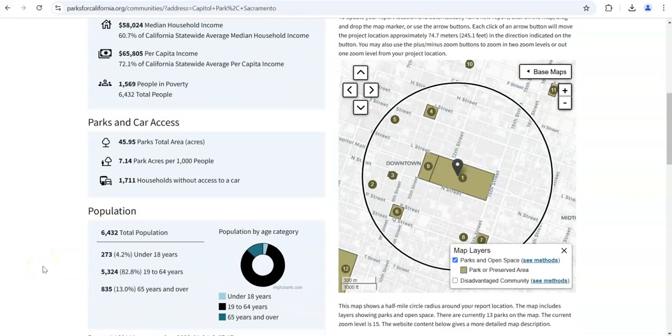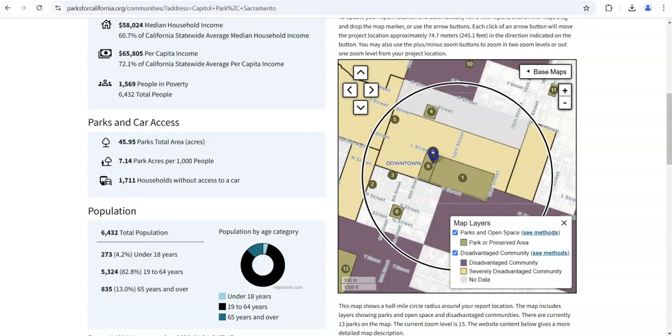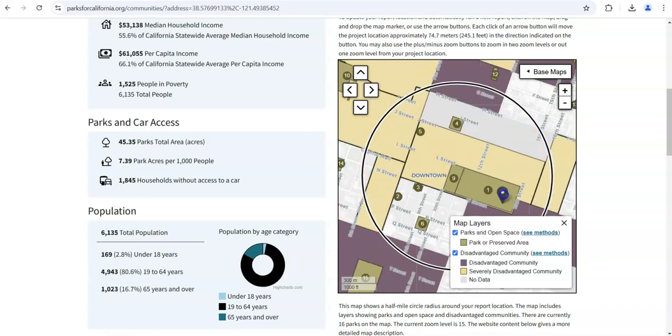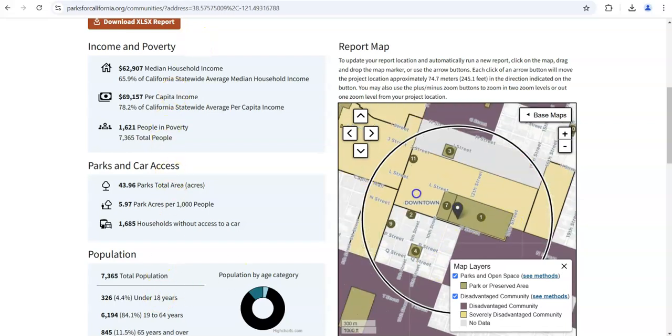If you don't have a project site in mind, you can use this tool to determine possible locations for future parks that will serve disadvantaged communities. You can click this Layers button in the lower right corner and click the Disadvantaged Communities filter. Now you can move the pin anywhere you want within the boundary of the park, and you'll see the numbers on the left side here change as I move the pin around.